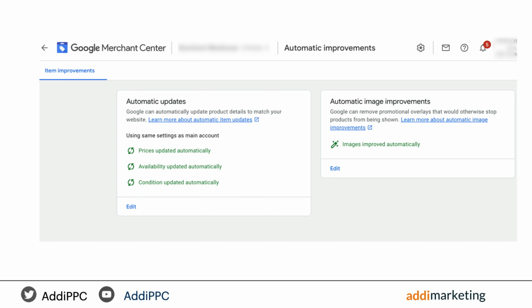Auto-item updates can handle only a limited number of mismatches and will stop working at a certain point, so it's important to continue providing accurate product data regularly. Automatic image improvements tries to fix product disapprovals caused by promotional text on images. It attempts to remove this text. If successful, the item will be reapproved.